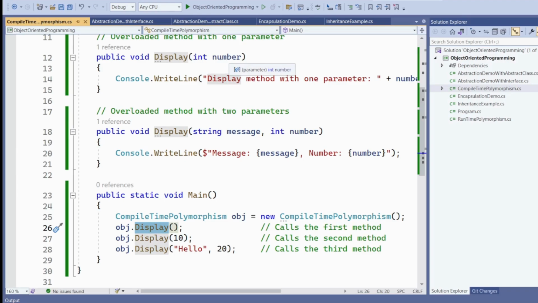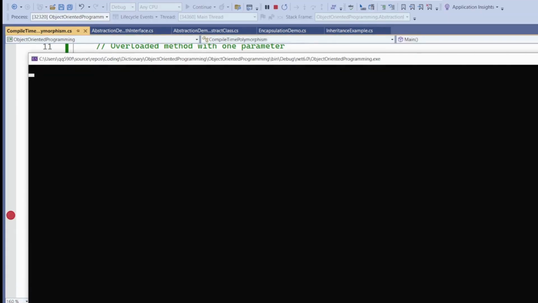I'm just putting an integer value, 10, and in the second display, I have to put a string and an integer. So in the string I'm passing hello, and in the integer I'm passing 20. Okay, so let me put the breakpoint, and then I'll show you.